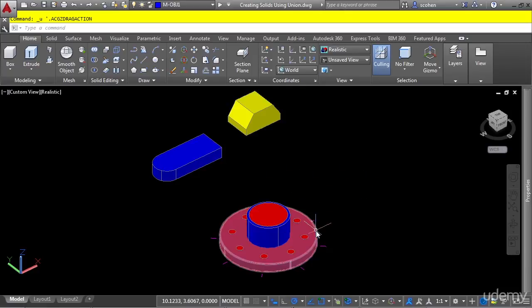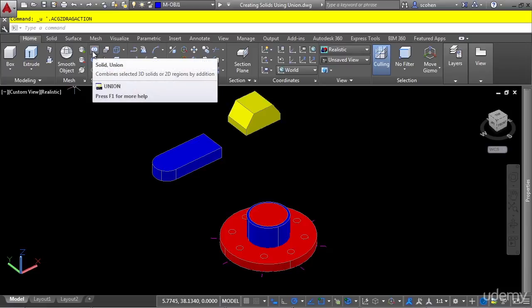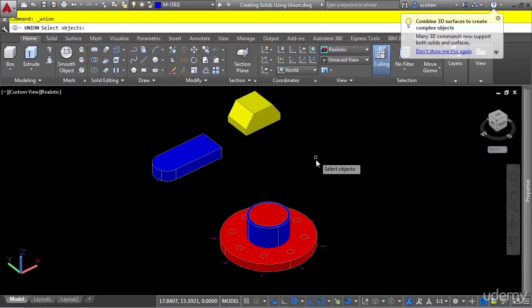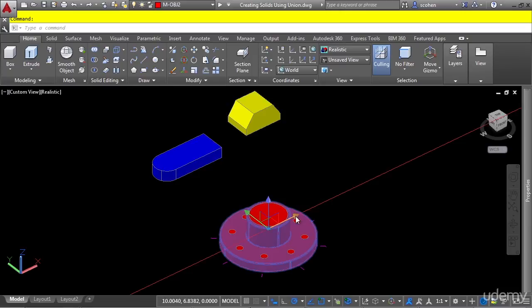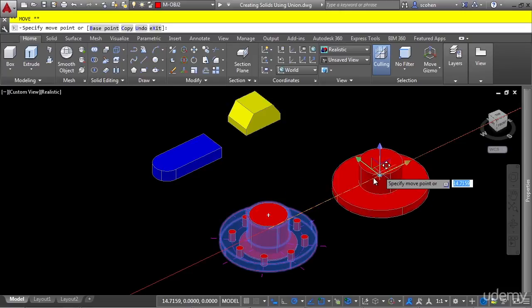Let's first combine this cylinder object with this other cylinder object to create one object. The Boolean operation union is located in the Home tab, Solid Editing panel, and then we have the union command right here. At the Select Objects prompt, go ahead and select the order in which you want to union these objects. Don't forget the first one will win regarding the property and the layer that will be applied to the entire solid model.